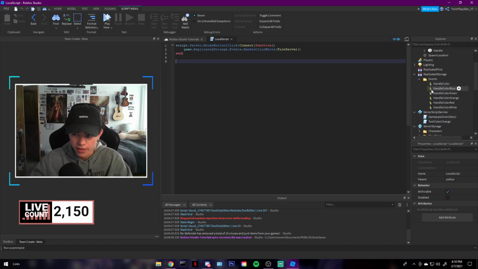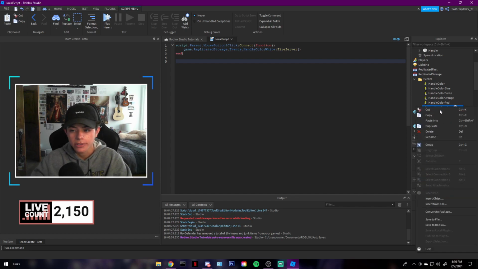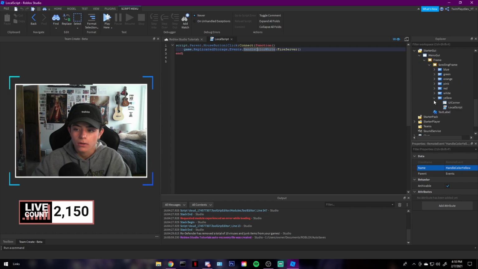So these are remote events, and they're in replicated storage, and I did it a different way because I thought it'd be easier. I just thought, might as well just do multiple events of handle colors and just have them do that. So if you are adding a new one, we're going to duplicate it, and we're going to name this yellow. So hand color yellow, like that, and there you go. Then since this one's yellow, we're going to go right here and go yellow.